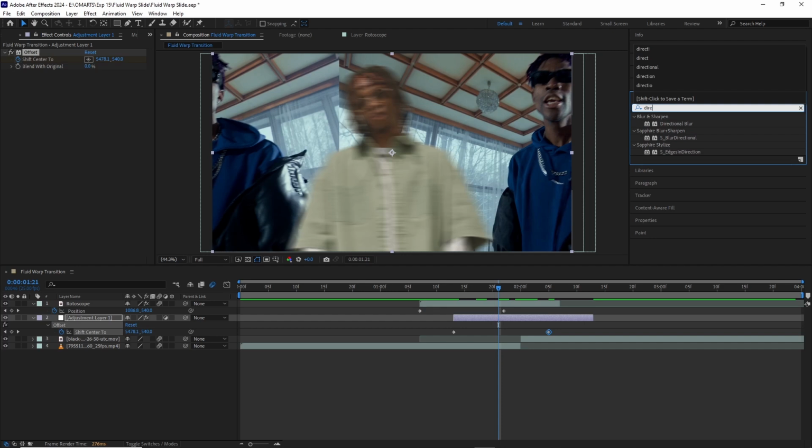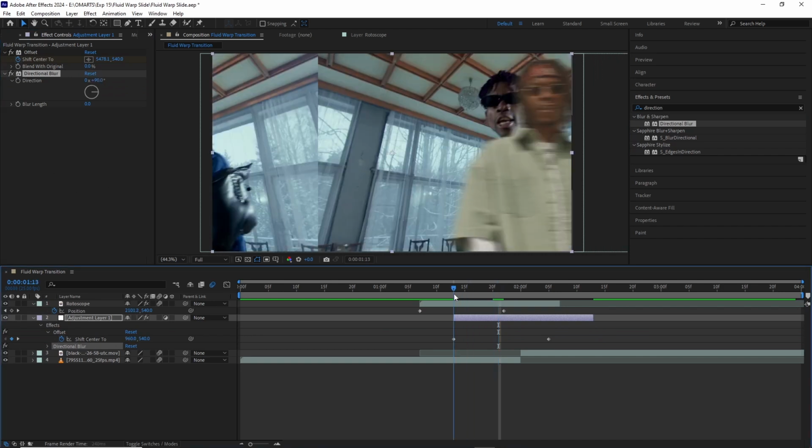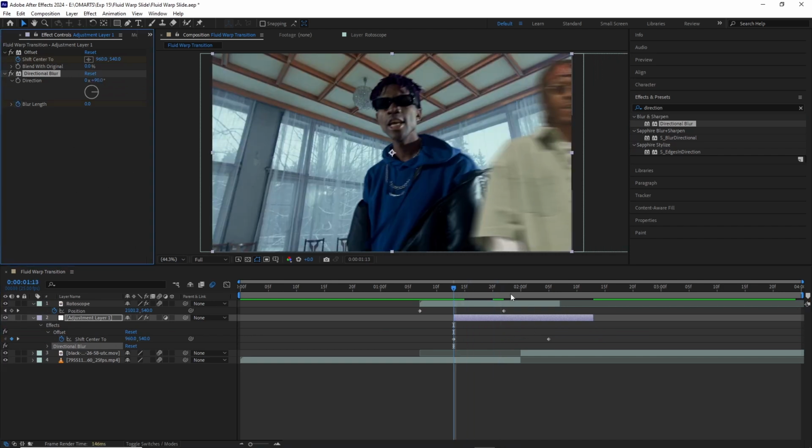Now let's go to the effects and presets panel and search for the directional blur and drag and drop it into our adjustment layer. Let's change our direction to 90 degrees and create a keyframe for our blur length.